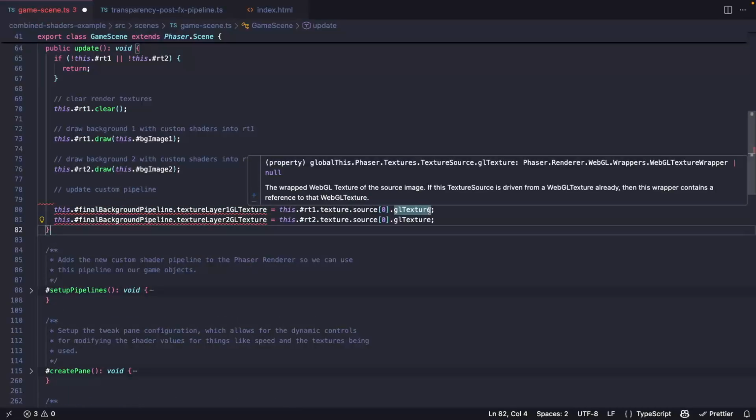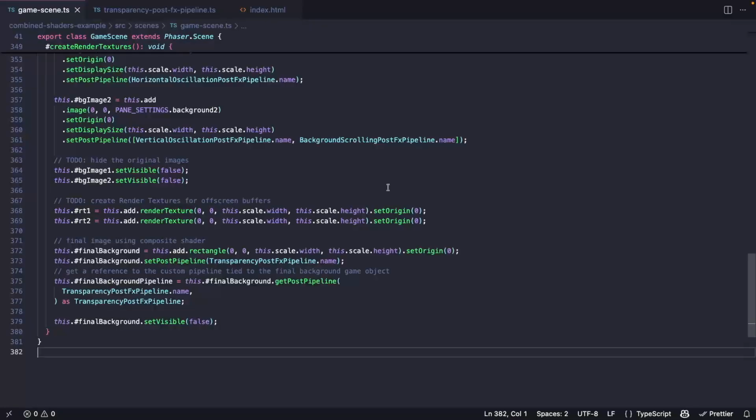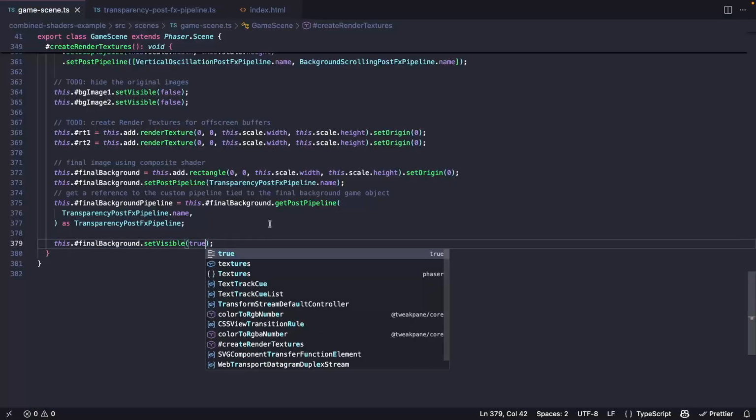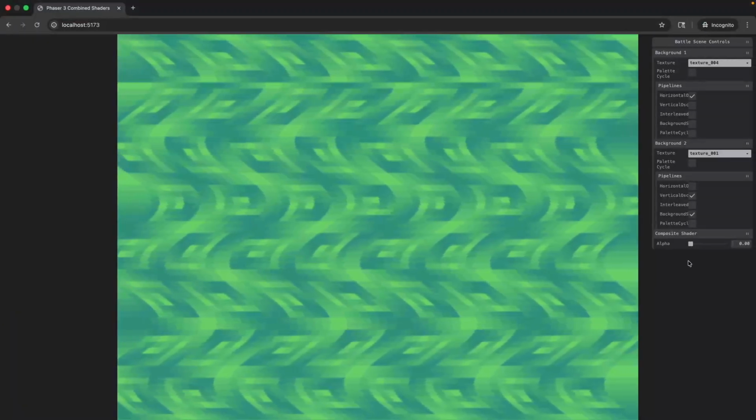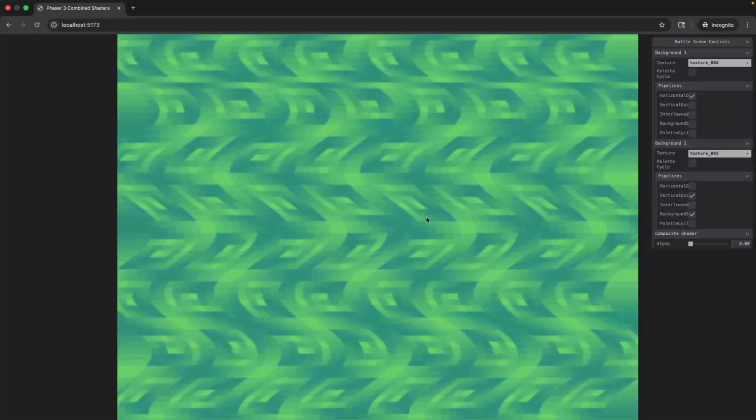Now we just want to add a safeguard to make sure that texture actually exists. So we're going to copy this, wrap this in an if statement, and we'll say if this texture exists and our second texture exists, then we want to attempt to do our code here. So now if we want to test our change, we'll come down to our create render textures method. Right now, our final background rectangle is currently not visible in our scene, so we're going to make it visible. Now if we come back to our browser, right away, we'll notice that we can see our first render texture.